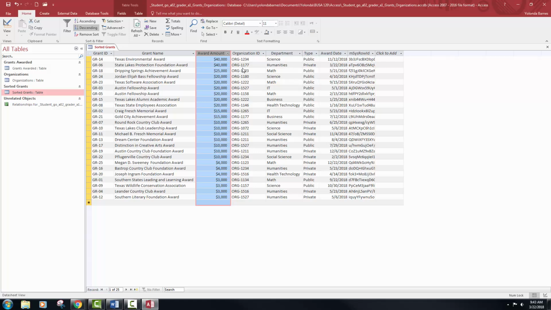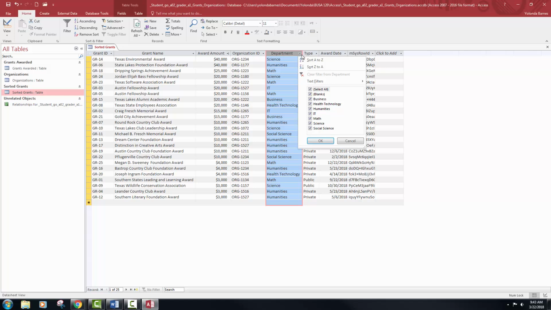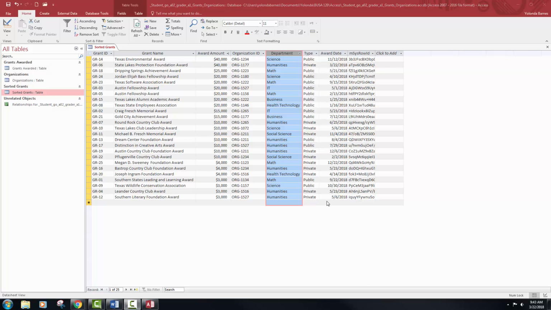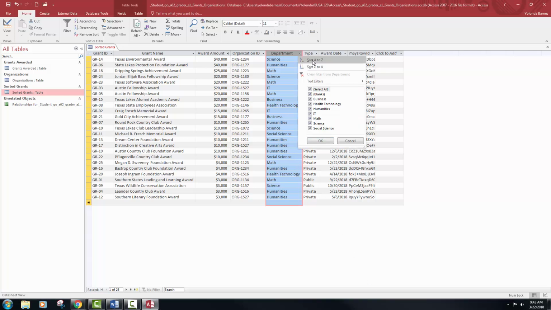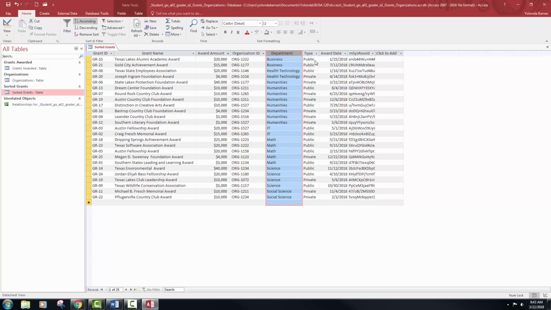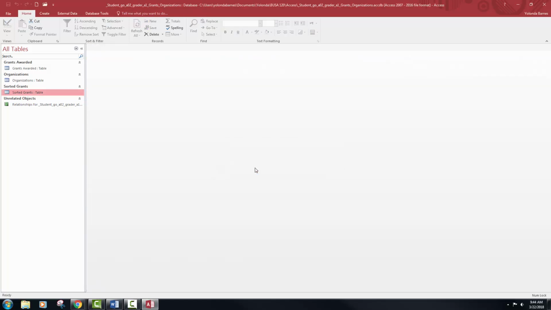Then we're going to sort the department field in ascending order. So the department field, ascending order. And then you're going to close the table and you're going to save the changes to the table. So don't forget to save your changes.